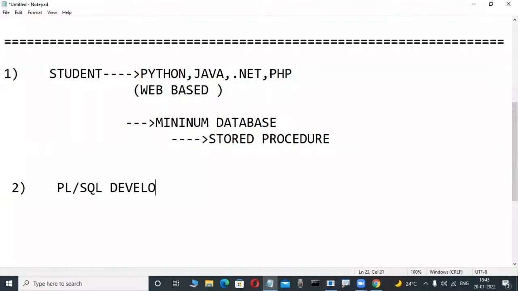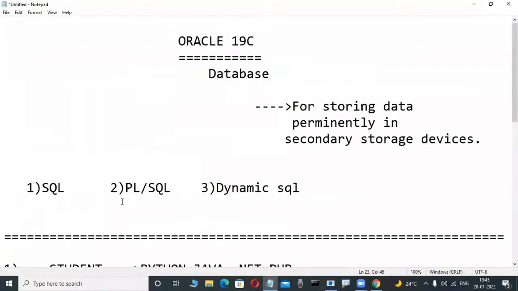PL/SQL developer jobs are there. Without any knowledge of Java, .NET, or front end, maybe non-technical persons without very good programming skills, PL/SQL developer jobs are there. Maybe they have a two or three year gap, two plus, three plus years. Those persons are in our course only. They are learning this course only for PL/SQL developer purposes.